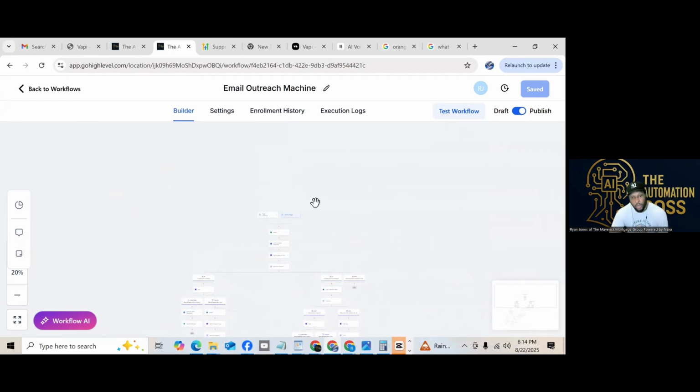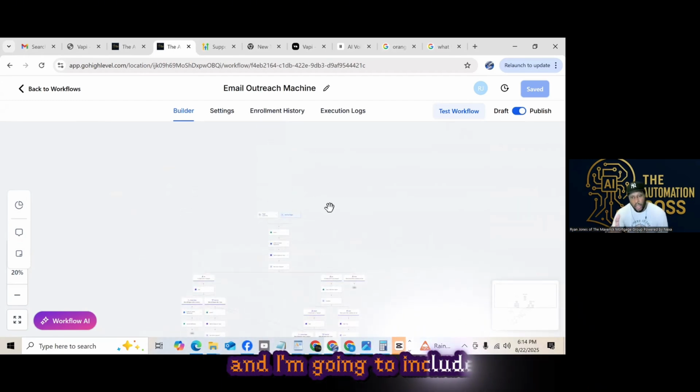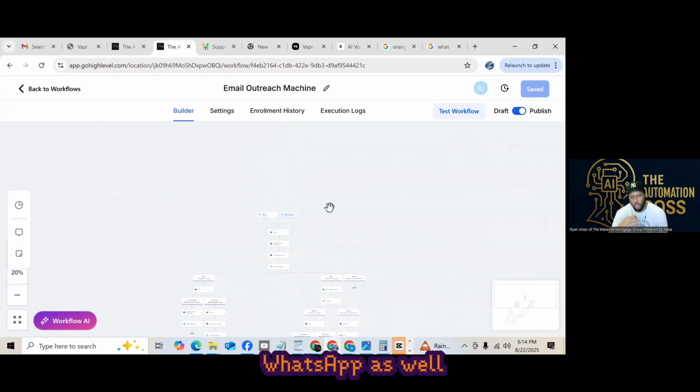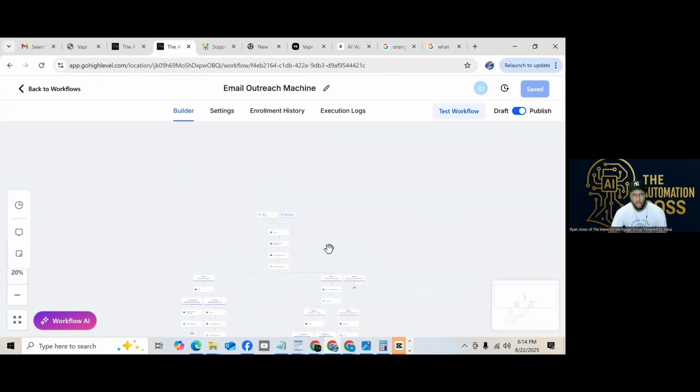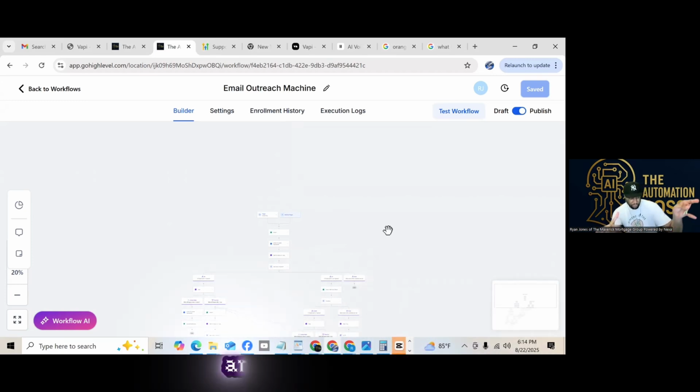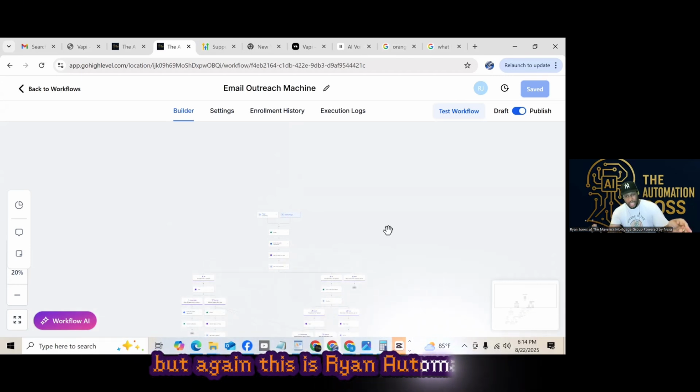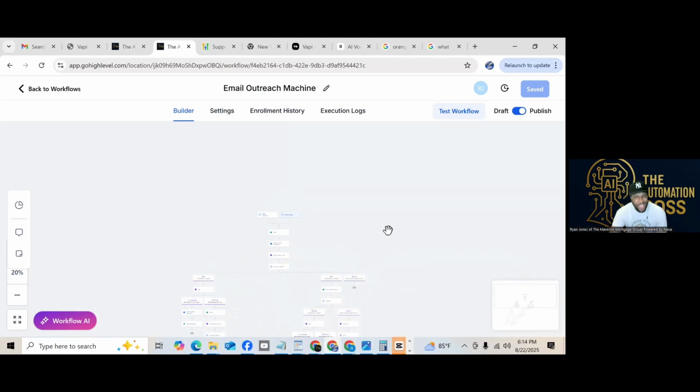And then also, I'm going to be incorporating another outreach machine that's going to include the emails, the text, the voicemail, and I'm going to include WhatsApp as well. So everything is going to be covered. So literally all you have to do is put both of those powerful systems, the phone calls, the text messages, the emails, the voicemails, and the WhatsApp, just let that go on autopilot and just watch the leads come in.